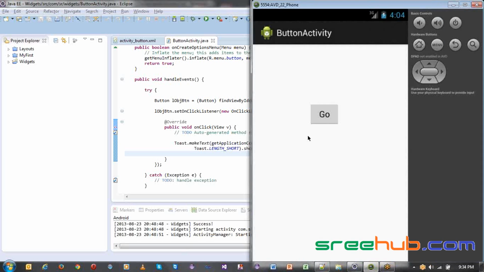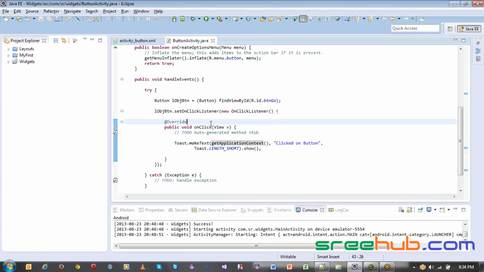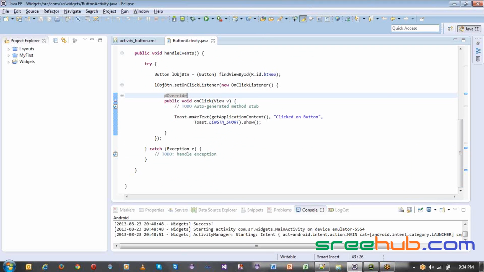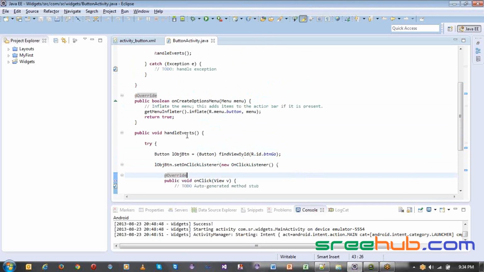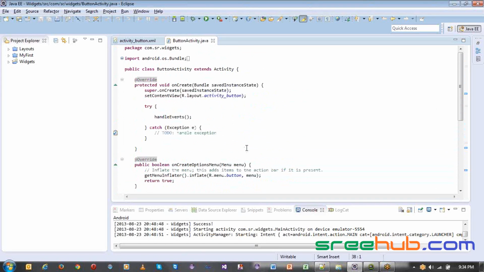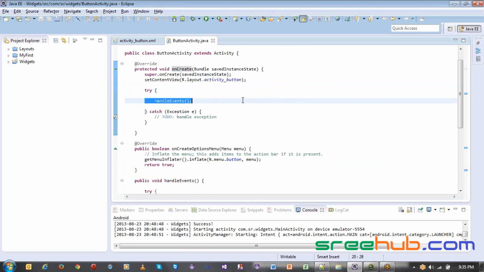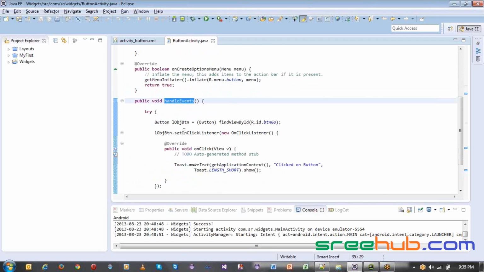So we started with one widget, which is the button, on that day. We just got stuck with one thing, which is how to handle that in a separate handle events. You can see that on create of the button activity, we just created one method which is handle events, and here we are calling set on click listener.